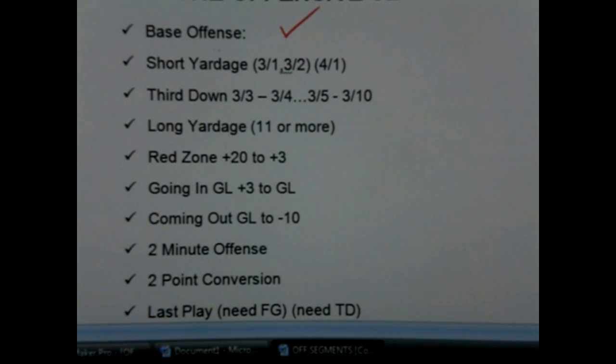Your short yardage may not be the same as your base offense. That's up to you. What you run from the 20 to the 20, what you run on first and second and third downs may not be what you do in short yardage. But you sure better have a plan on how you're going to attack those short yardage situations. You also have to make a decision, and these are all things that you're going to do long before the season starts. This is what you do in the off season.